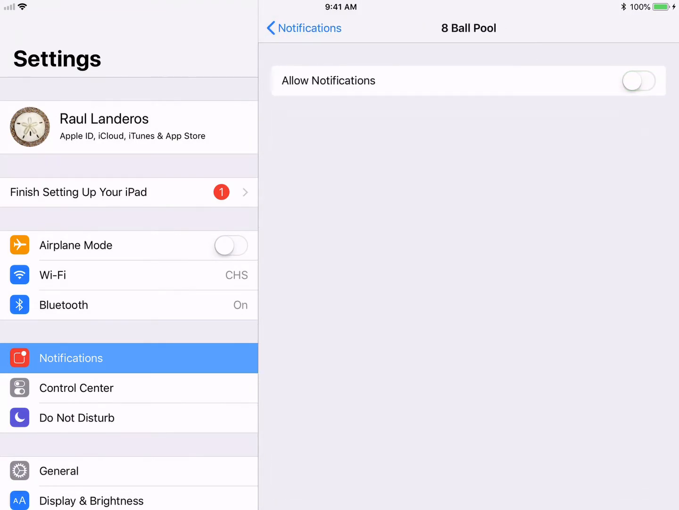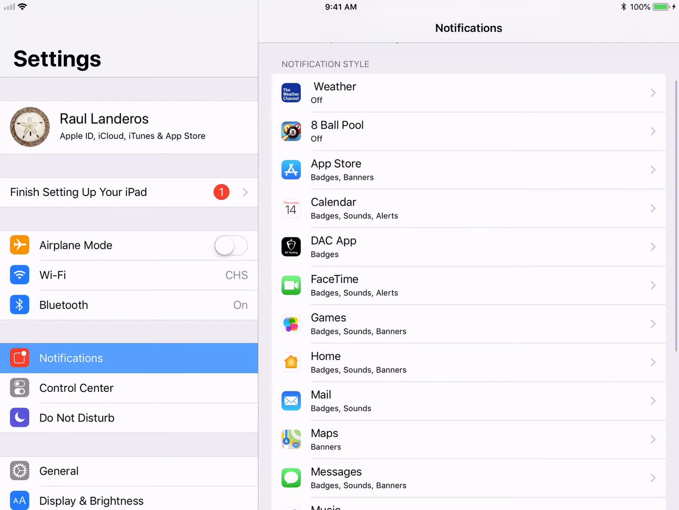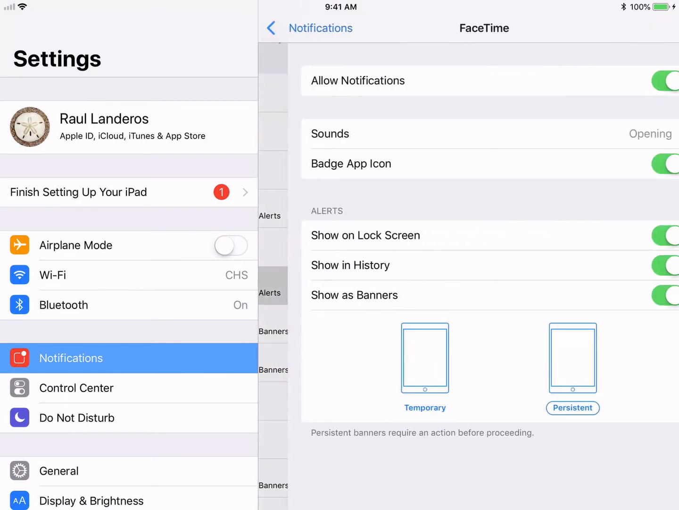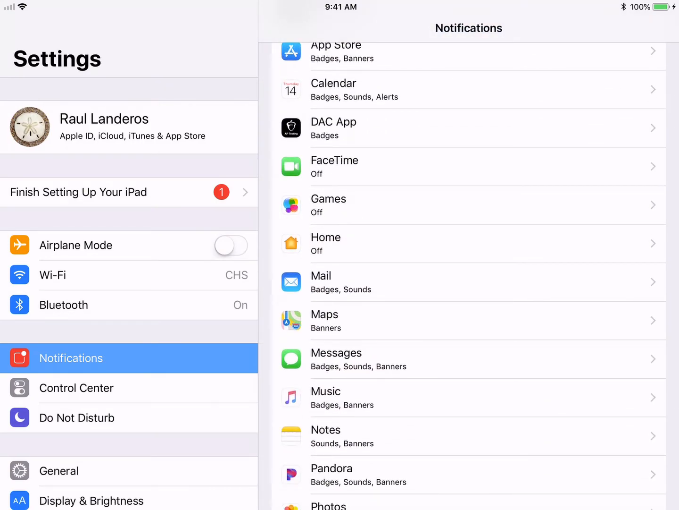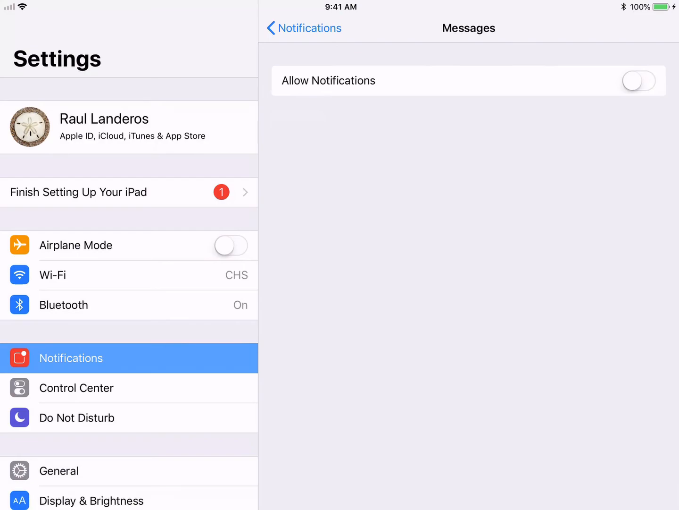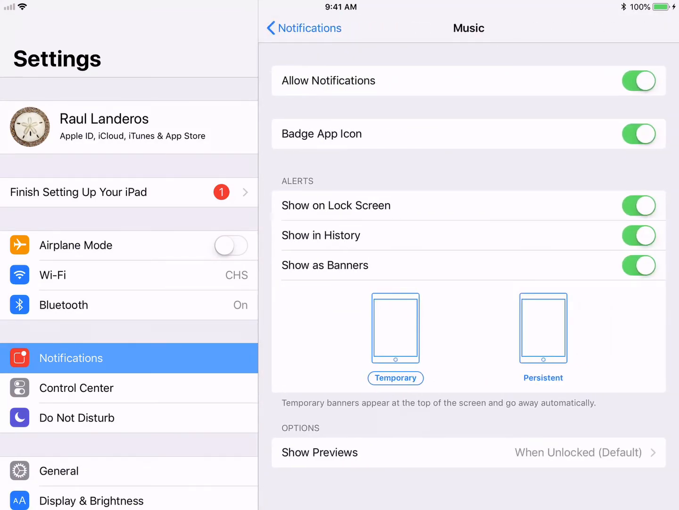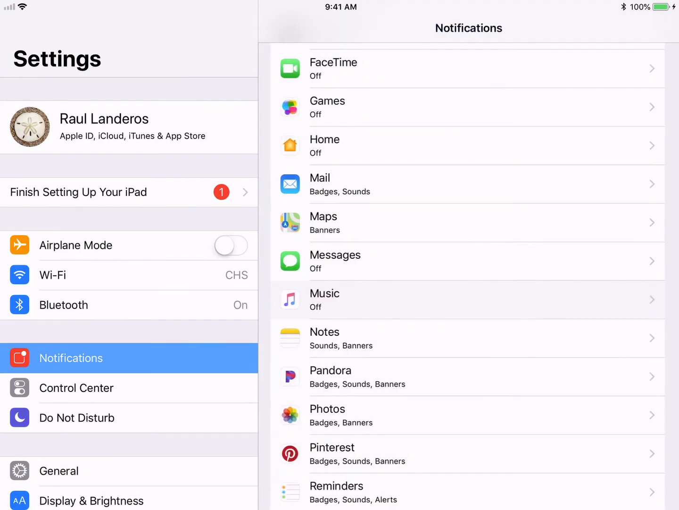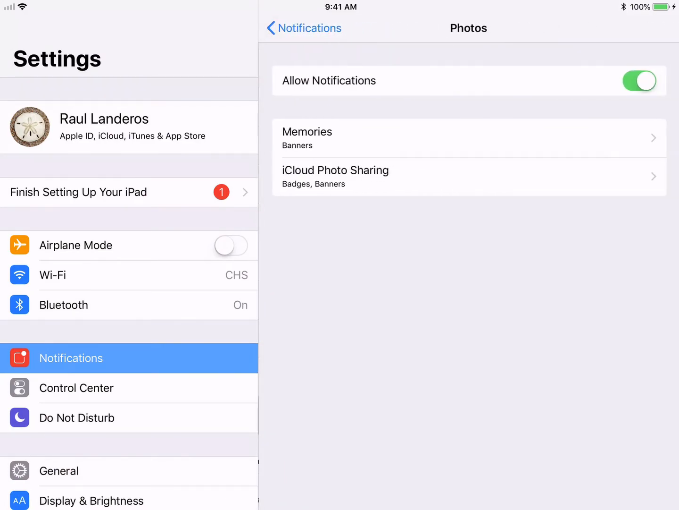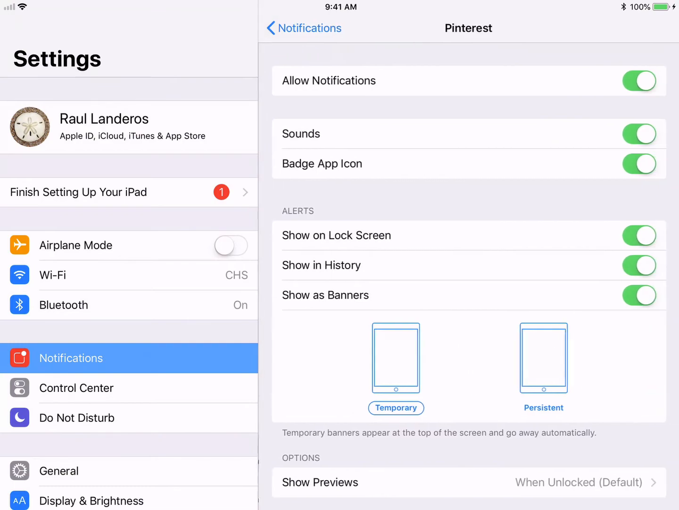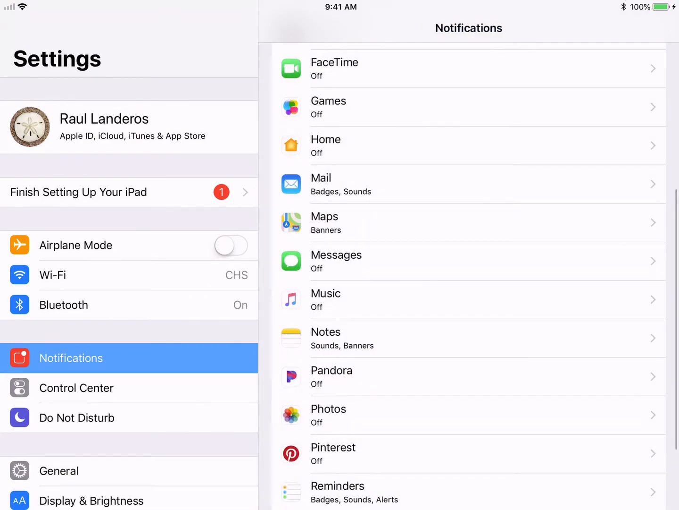If you have games, again, shut them off. App Store for calendars, I do recommend if it's a school or educational app, I would leave that on. FaceTime, shut off. Games, of course, shut off. Home, shut off. Mail, I would leave on. Maps are fine. Messages, that's going to be iMessage. I would shut that off. Music, we're going to shut it off. Pandora, again, shut off. Photos, you could shut off. Pinterest, of course. And then that's it.